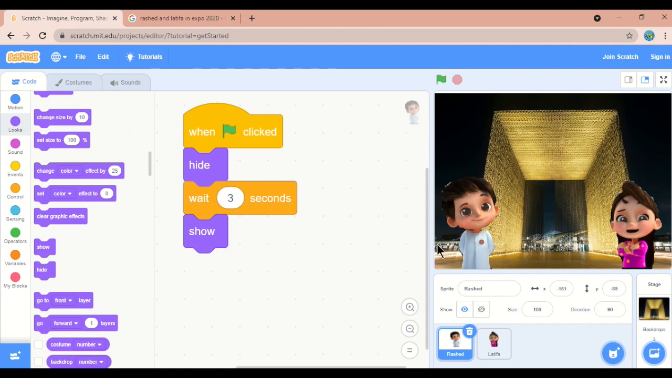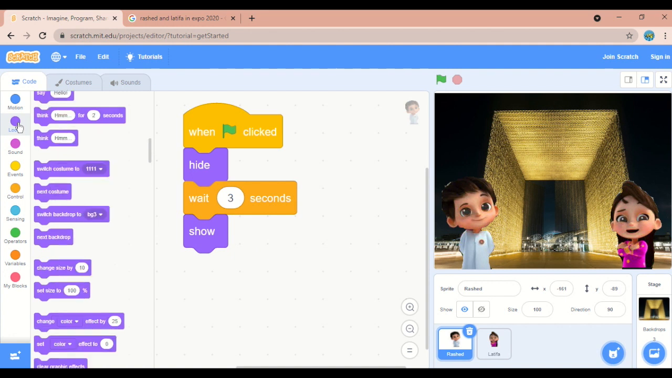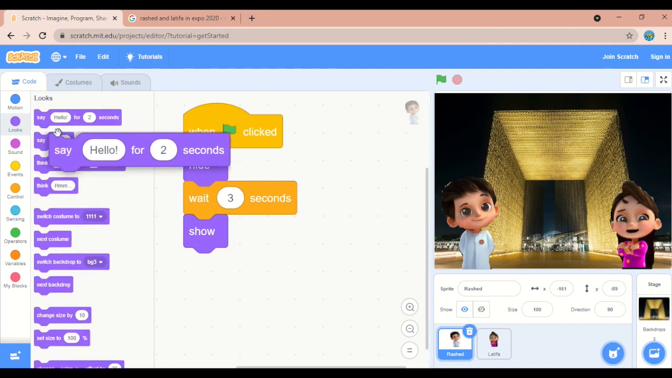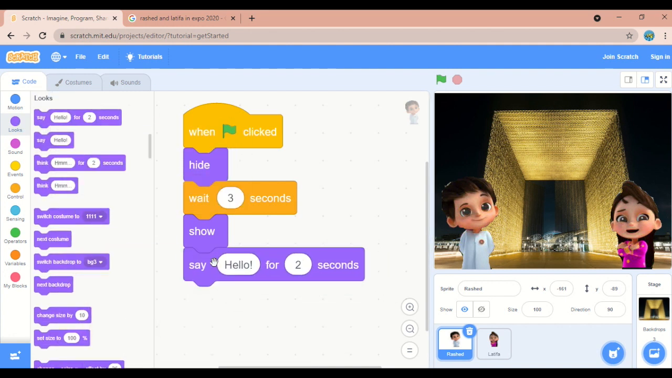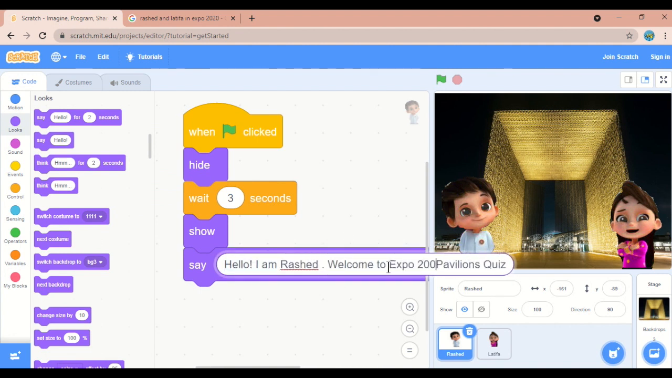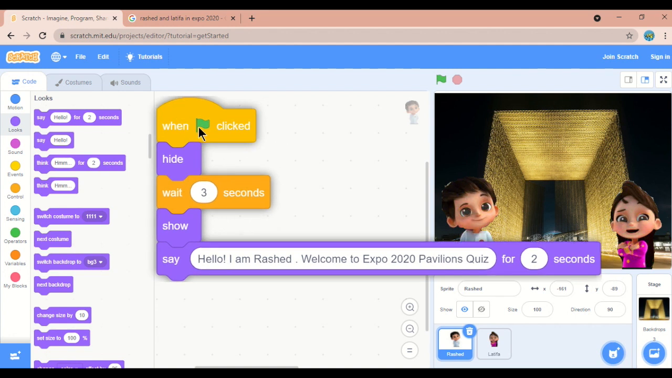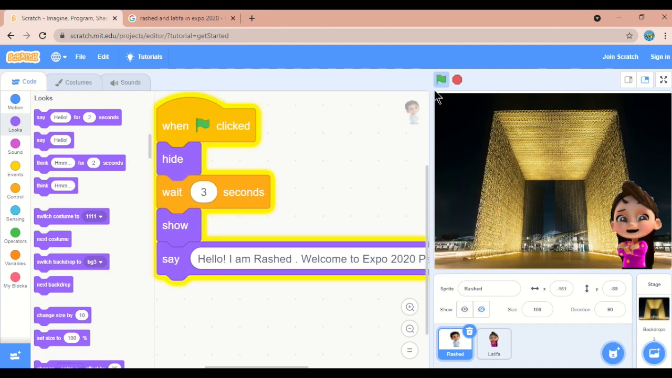After showing Rashid, Rashid should say, hello, I'm Rashid. Okay, welcome to Pavilions Quiz. So we will go to looks, choose say hello, and here you type welcome to Expo 2020 Pavilions Quiz. Yes, for 2 seconds. So when I click flag, hello, I'm Rashid, welcome to Expo 2020 Pavilions Quiz.